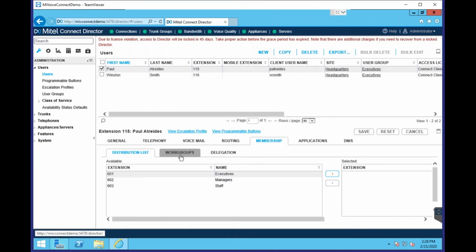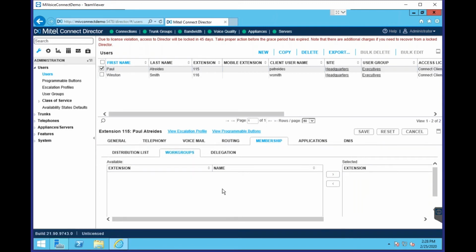Membership, this is where you can actually define groups that the extensions are a part of. So we can add this user account to a distribution list. We can create work groups and place them in work groups, more on work groups later. And the membership tab allows you to add a new user account to multiple group lists right at the same time. That way you don't have to go to a distribution list and then jump over to a work group. Again, that ease of administration is a hallmark of the MiVoice Connect system.